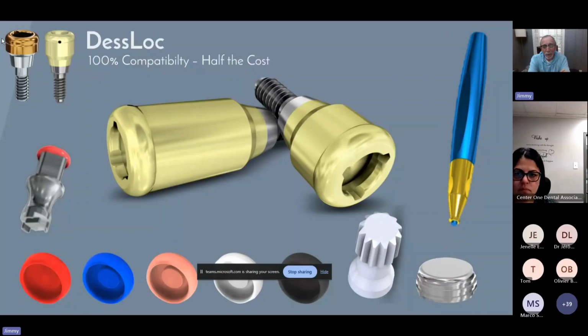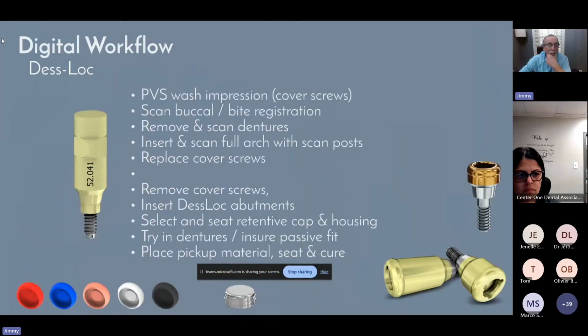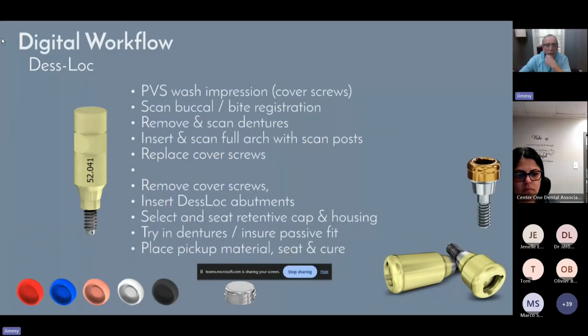So the tools are there. The features are as good or better, right? But the price is less. So why not? So what I've done in a few cases is figured out a way to do it in a couple of appointments digitally.